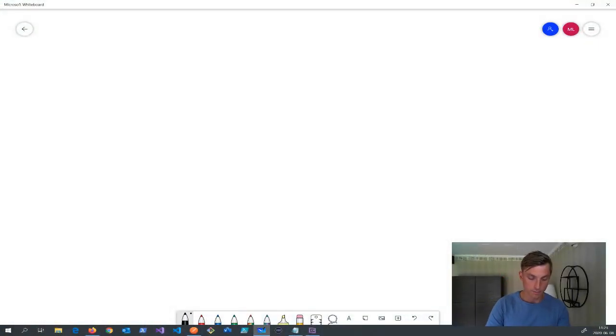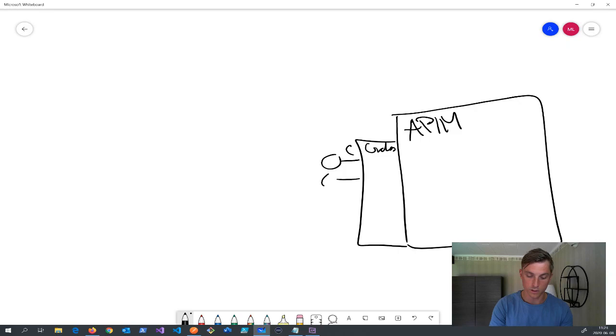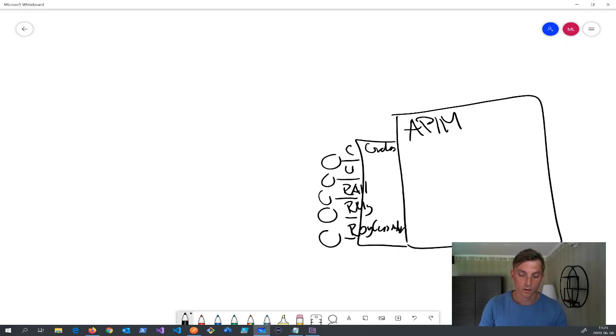Let's pick black for my API Management instance. So here we go. We've got our API Management instance. We've got our orders API. We've got create, update, read all, read my, and read by customer ID. And we had our Auth0 instance.